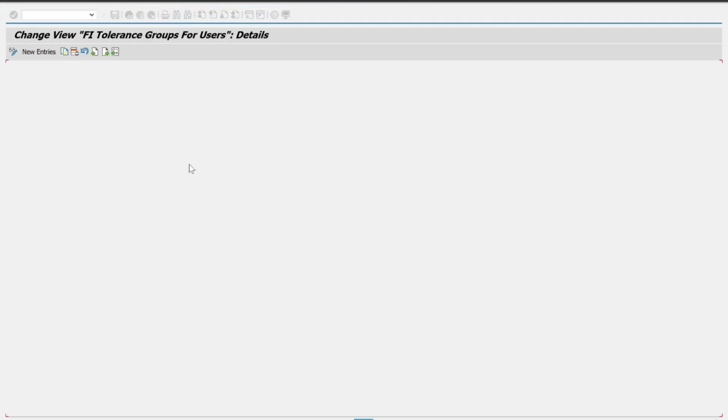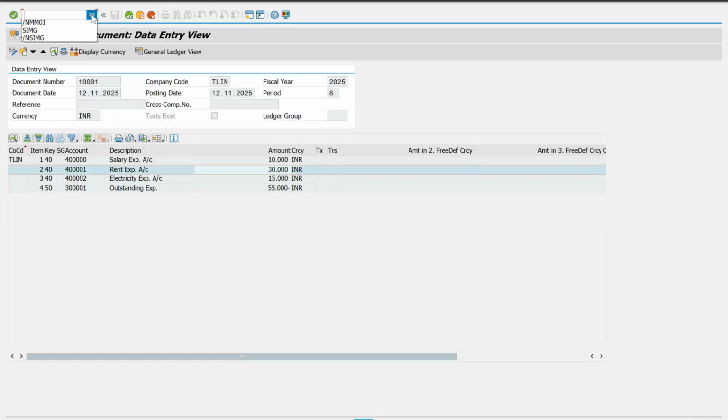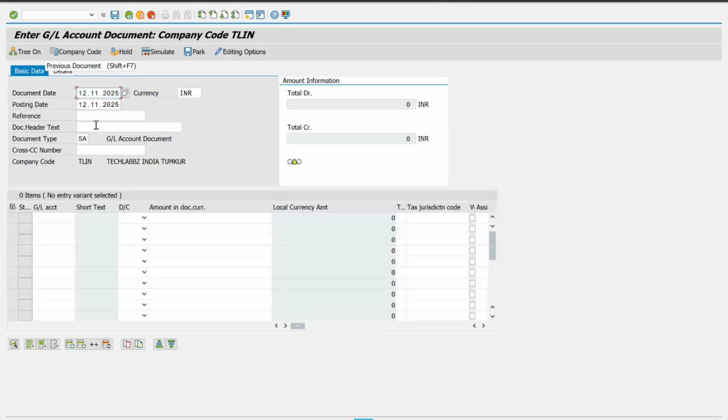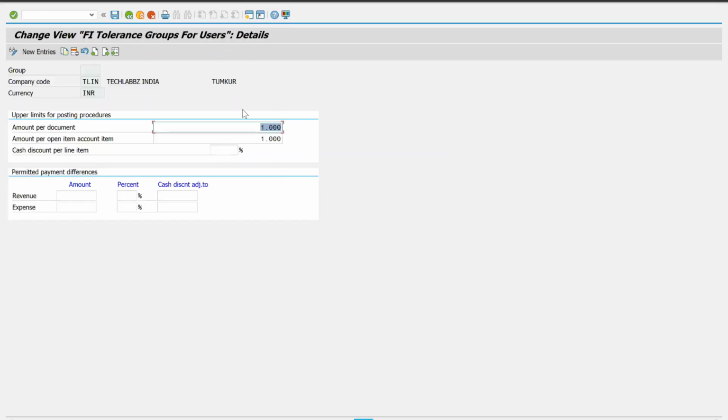Save this. Here I will try to post one more document. I will go to FB50 and enter all the details. This is debit, this is credit. Let's say I will go with 20,000. See what you are getting: you may only post up to 1000 value. Why? Because I have restricted it here.